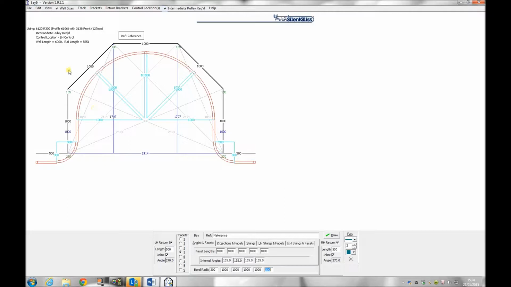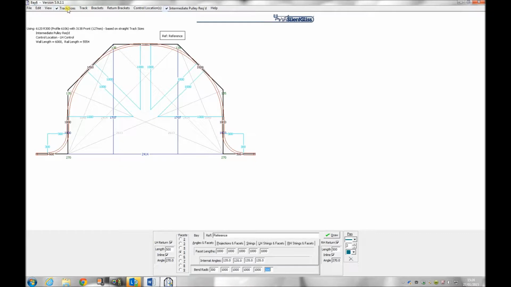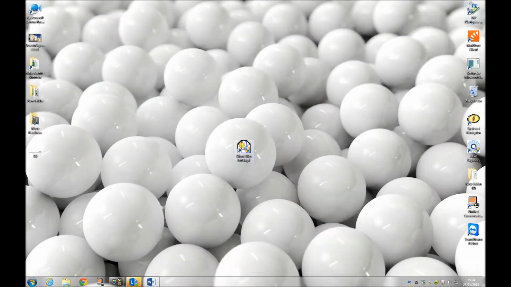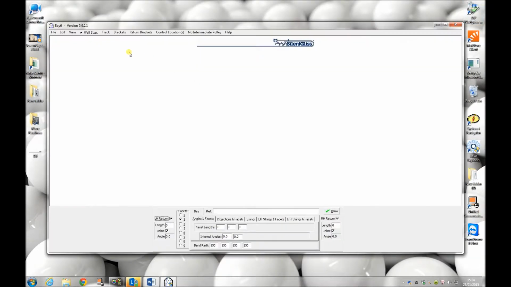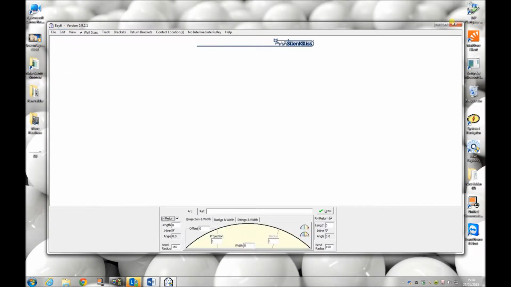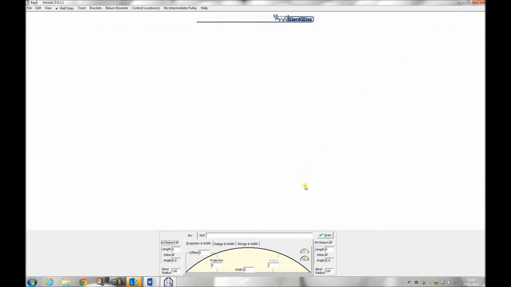If the sizes given are track size, click wall size on the top taskbar and this will change the drawing to track size. Now we will explain how to plot arcs and curves. To plot an arc, click on the Edit and then onto Arc. This will bring up the input panel for creating a gradual bend or arc. There are 5 methods of entering the information.